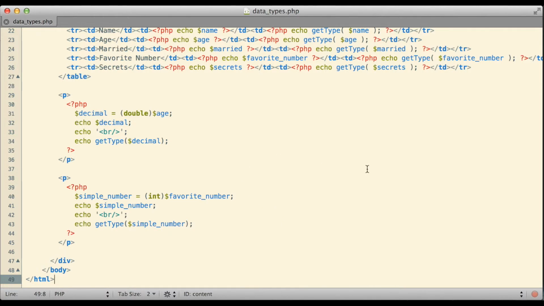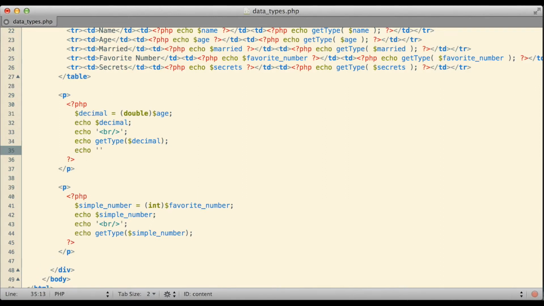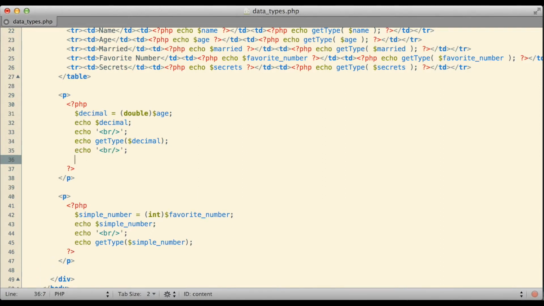If I jump back over to my browser again, there are some other functions besides getType that PHP makes available to us that we can use to get information regarding data types. Let's play with them here just a little bit with our decimal and simple number variables. All right. One of the functions that we have available here is a function called isInteger. The isInteger function will let us know whether PHP considers a particular value to be an integer or not.